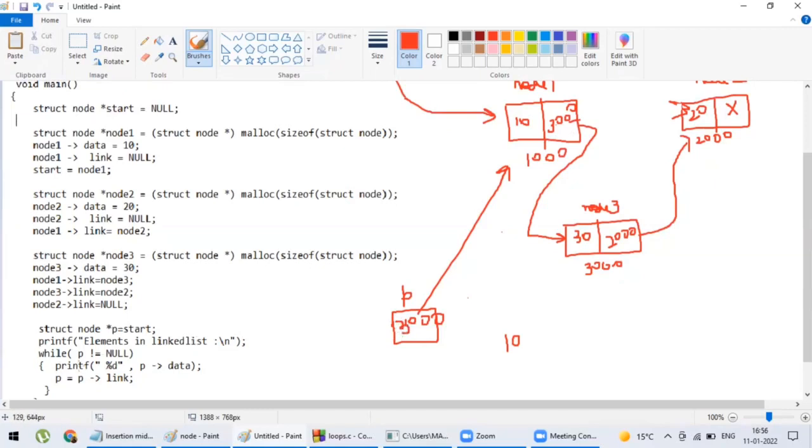Again, we check the while condition, which is true again. It is not null. Now p is not pointing to 1000. It now points to node number 3, because its value is 3000. So what is p of data? Now p of data is 30.